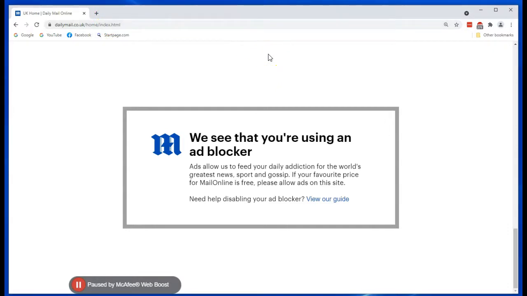So there we go. We've completed our basic Chrome security.